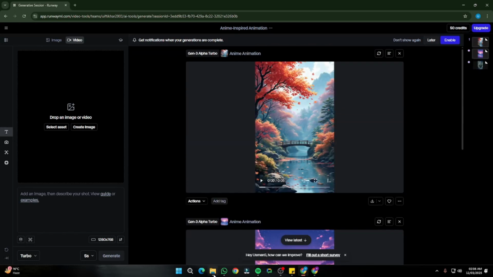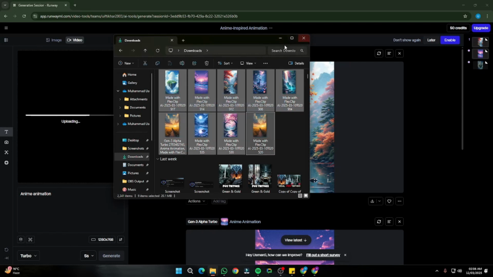In Runway, I'm going to input my images one by one. In the prompt box, you have to be very precise. Simply input something like "anime animation," because with the help of that, it's going to provide that smooth animation that we normally see in animes. Make sure you select 5 seconds, because 5 seconds is enough for each scene. If you go for more than 5 seconds, it's going to make the scene boring and the video won't be that catchy, right? So I'm going to animate all the images that I created with FlexClip in Runway one by one.